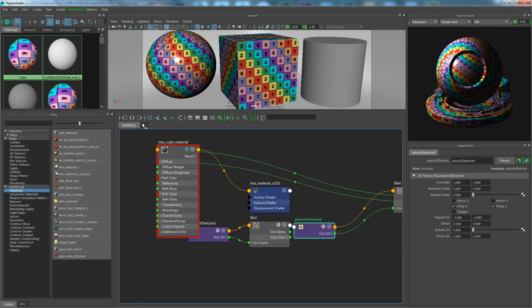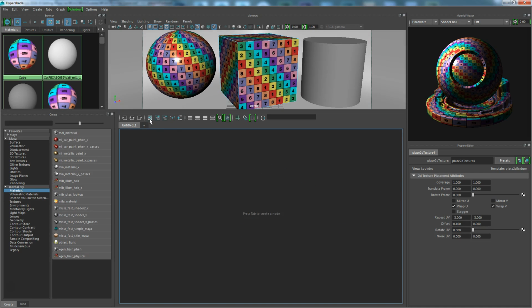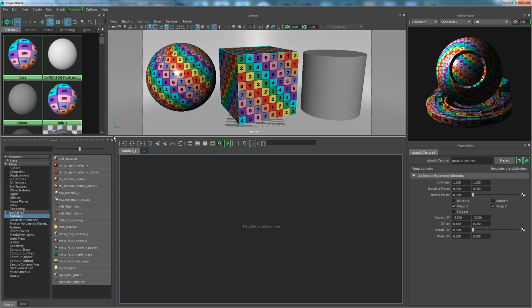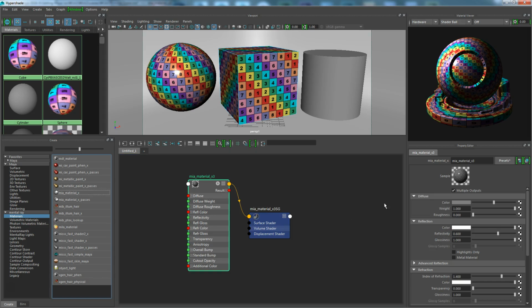Now, the cylinder is a little bit more complicated. I'm going to clear my tab here again. Because really it's going to need two mapping coordinates. It's going to need some cylindrical mapping coordinates, and it's going to need planar mapping coordinates on the top. So we'll do that. Let's go ahead and make our material here. So our Mia material, and we'll name this one cylinder.